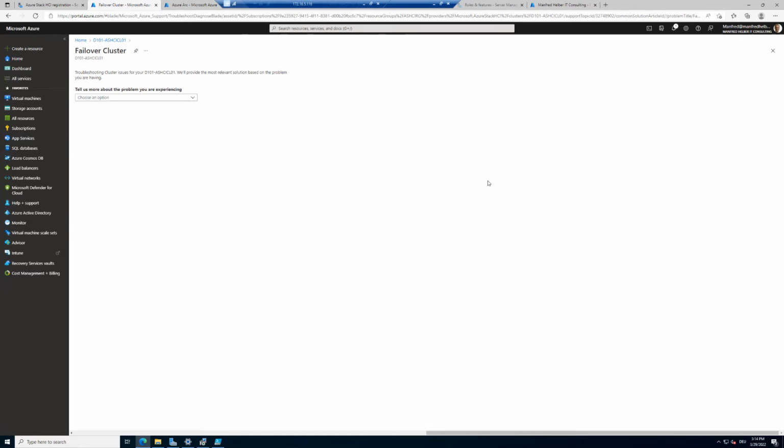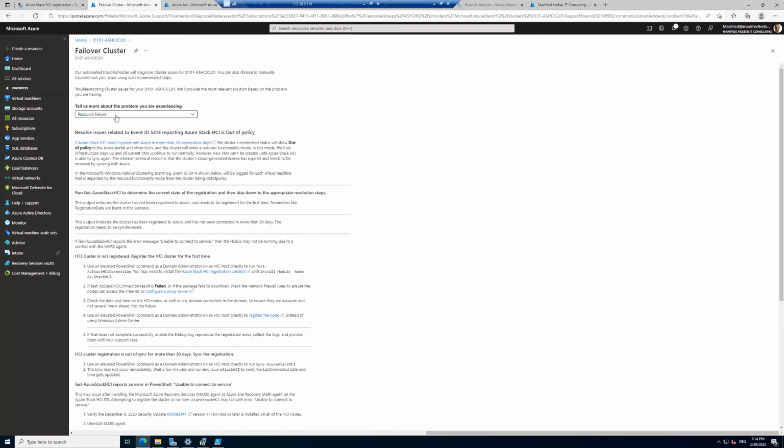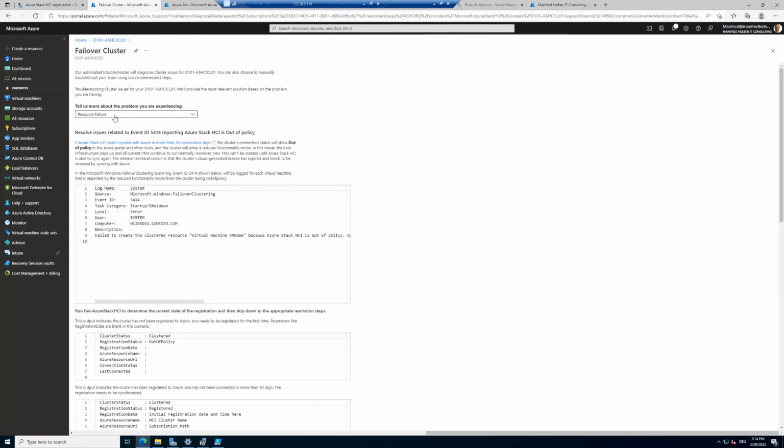I'm in the Azure portal. Tell us more about the problem you are experiencing. Maybe I want to investigate resource failures in the Azure Stack HCI cluster. And so I can see, okay, there was a startup shutdown. And here I can see, oh yes, there's a policy that describes the virtual machine, because Azure Stack HCI is out of policy.